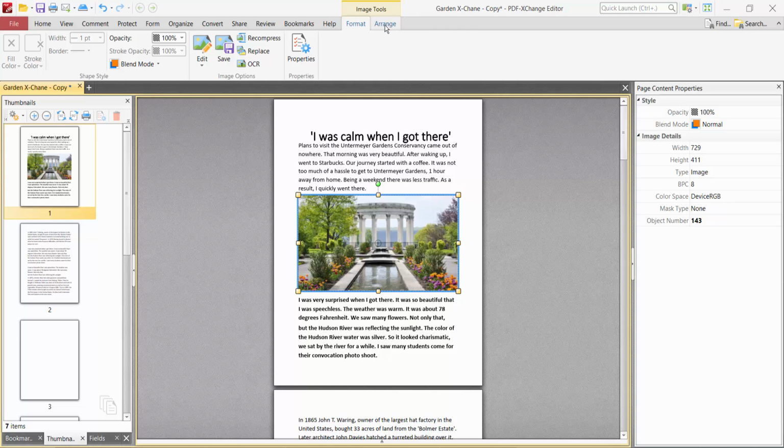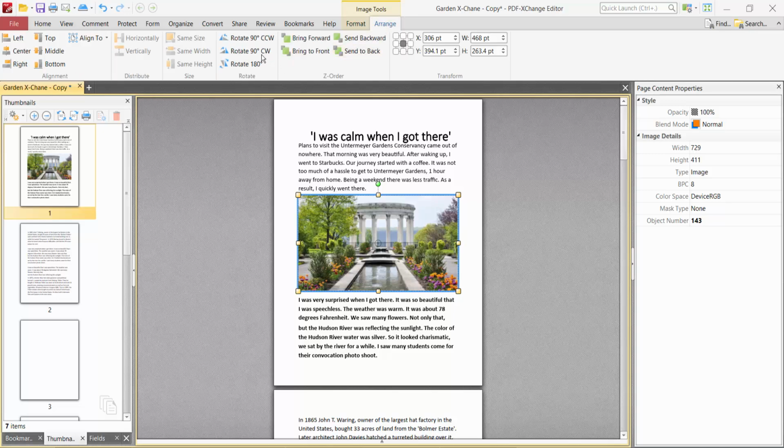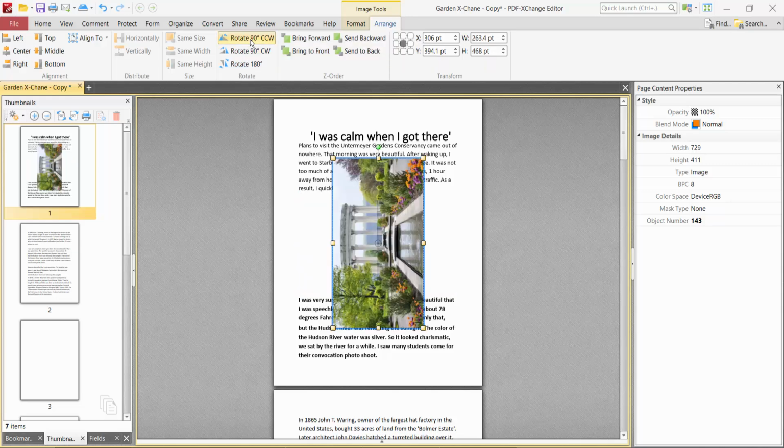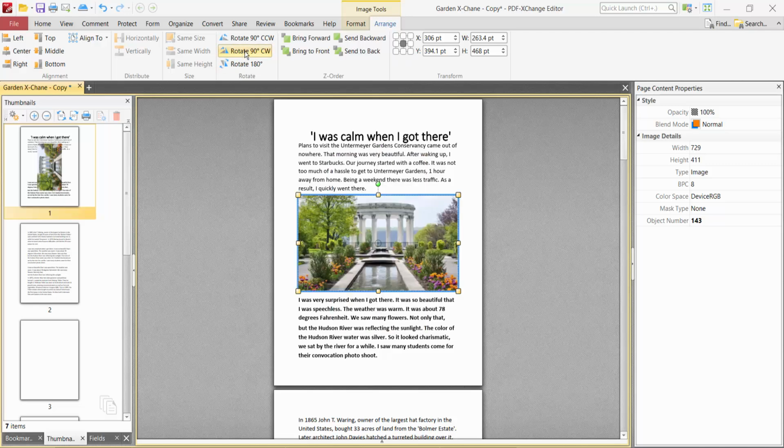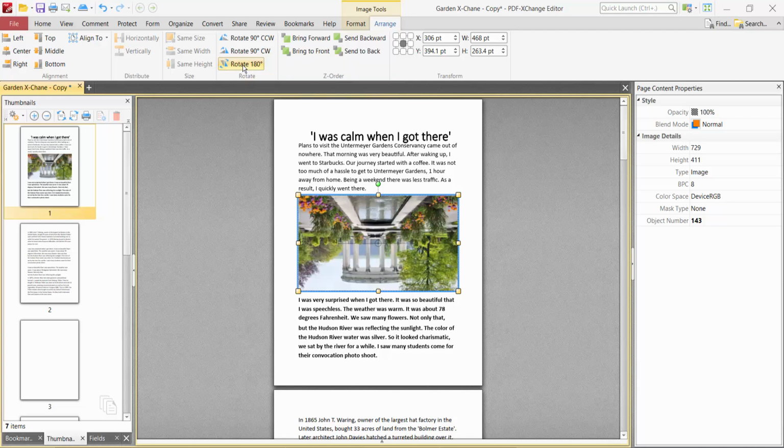Now select the Arrange option. Here you will find this Rotate option, this 90-degree rotate clockwise. See, this is counterclockwise, and this is 180-degree. See this.